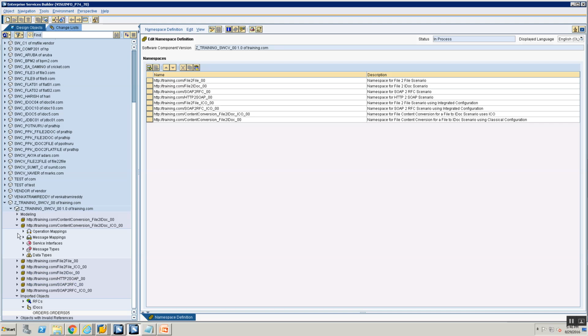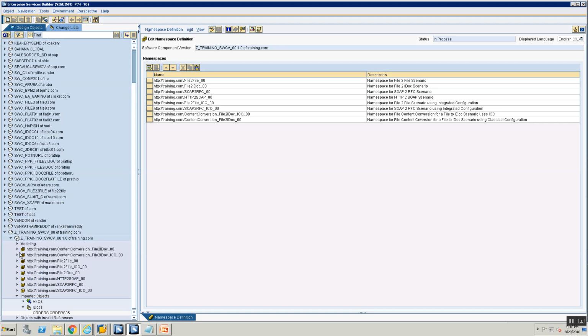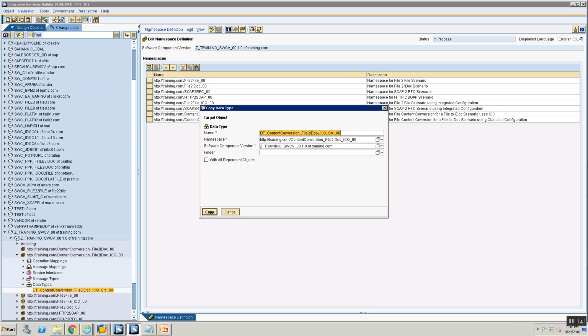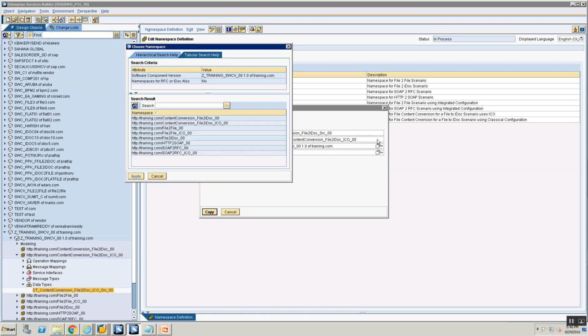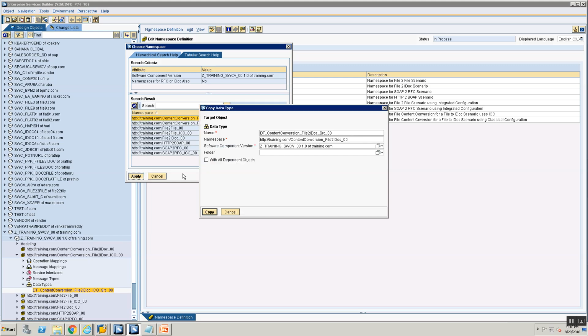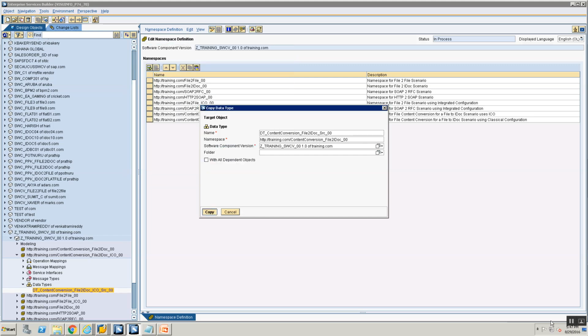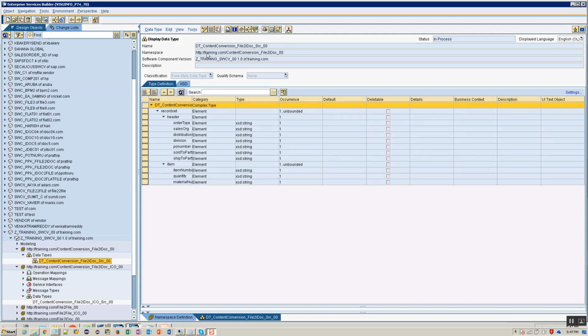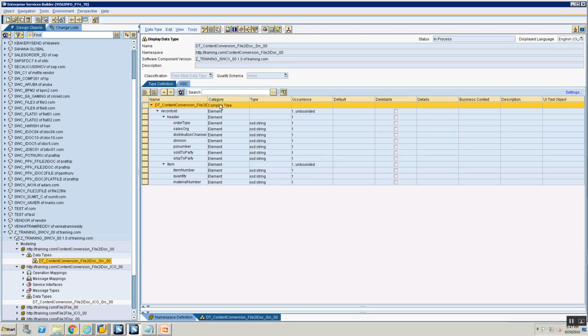Now, as always, I'm going to go ahead and copy my data type. I'm just going to go here and take the data type, because the data type is going to remain the same. I'm going to remove the ICO name here, and I'm going to go in here and select the file to Idoc here. Okay, now this is my data type. I'm not going to make any change in my data type.